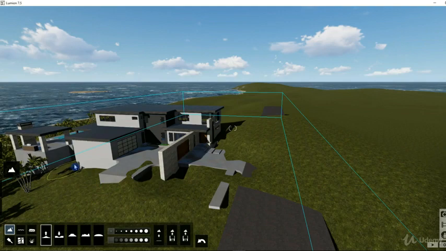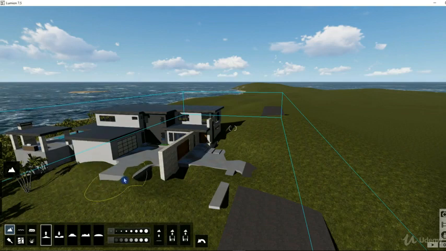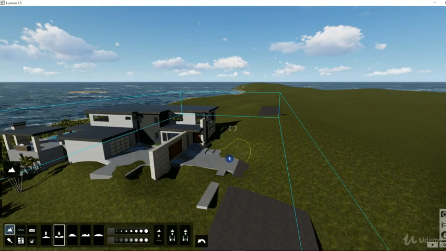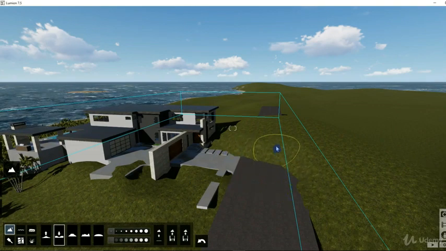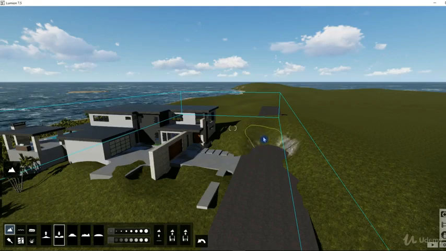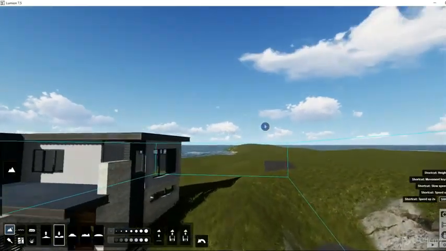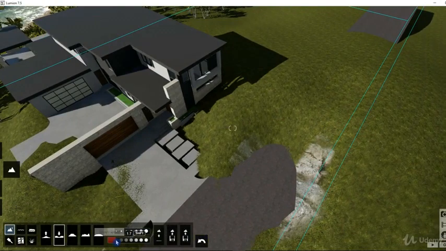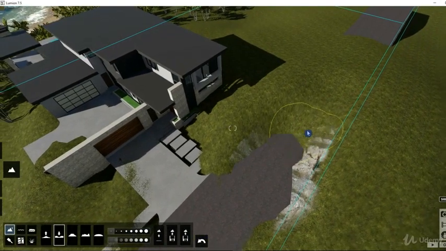So it allows us to adjust our terrain some here. And let's bring this down so we can see our street. And again, if it's happening a little too slow, we can change the speed of this.